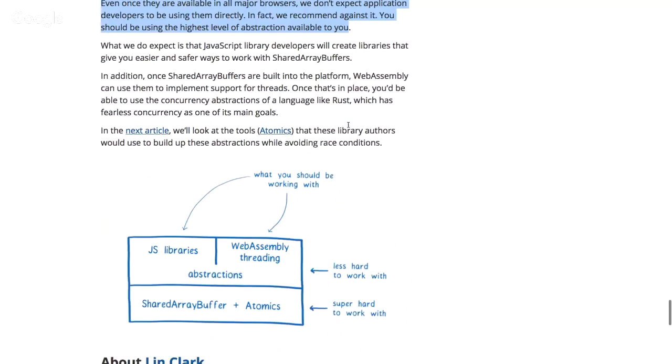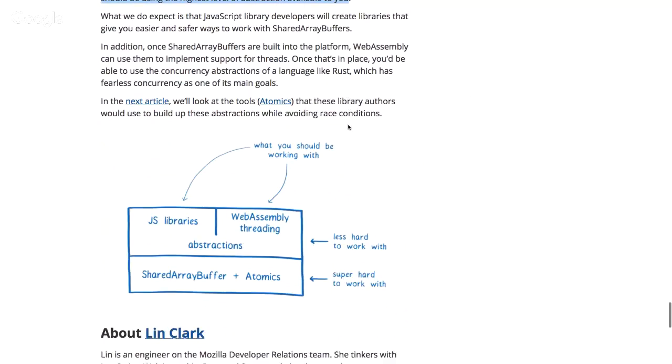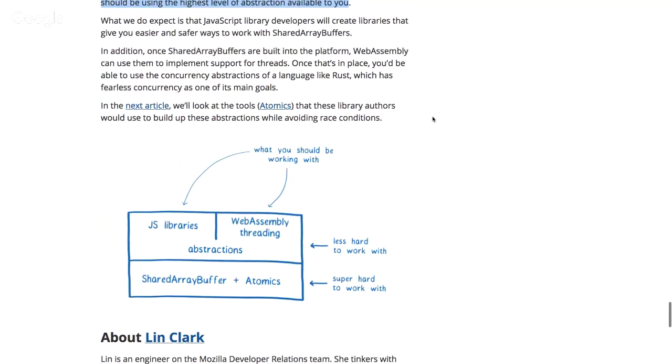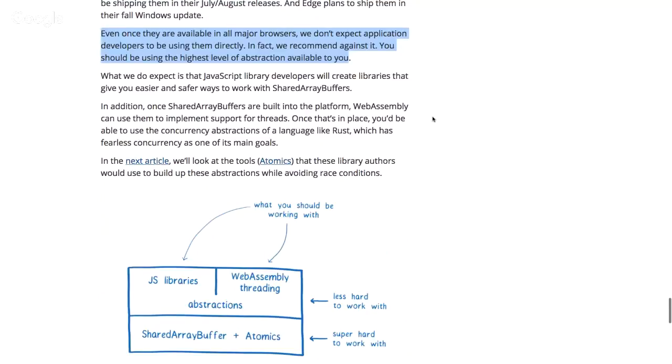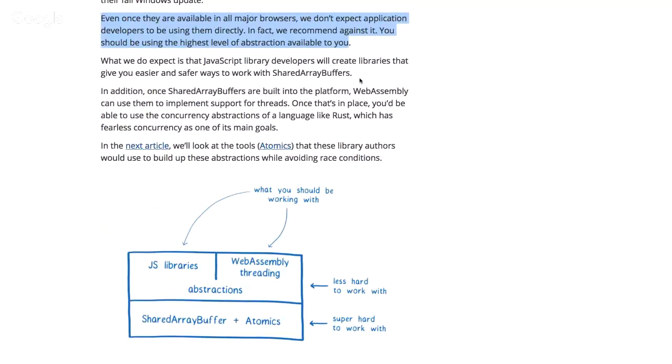Okay, whatever that means. What we do expect is that JavaScript library developers will create libraries that will give you easier and safer ways to work with shared array buffers. Okay, that's what they're talking about. They're saying, if you want to use shared array buffers, use a library. So that'll make it easier for you to use it.